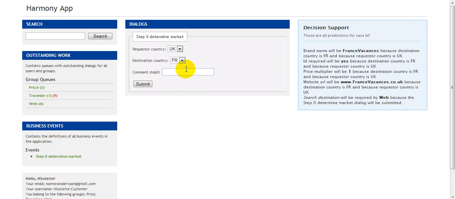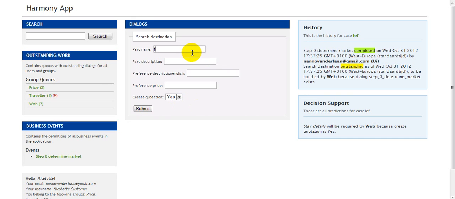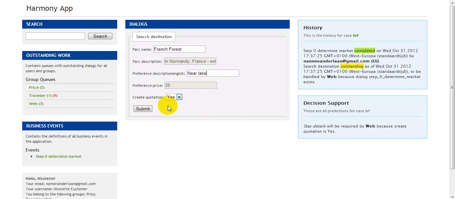I'm going to make it test. Let me see if I have a test case there. Test case 500. I will submit it. I will use as park name the French Forest. I will do a near lake, which will give me preference price.